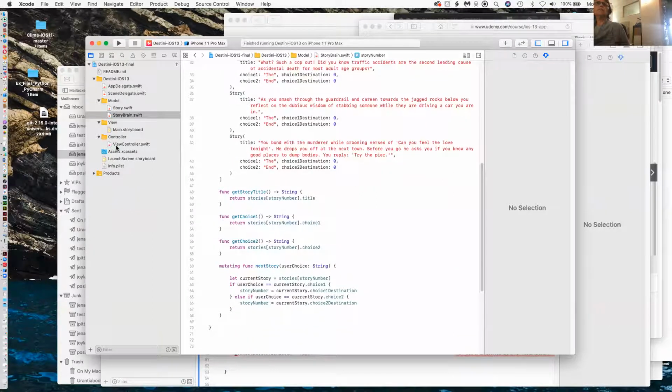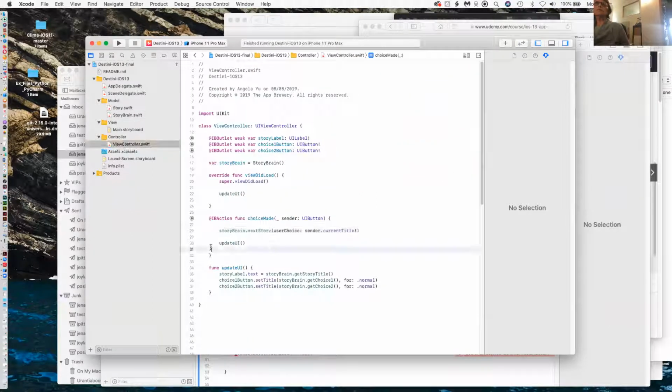And then if you go over and look at her view controller, she's calling that function. Remember how we do that: she created an instance of this structure called storybrain, lowercase s. So now she can access that function with storybrain.nextStory, and she's passing in current title. So where is she getting that current title?